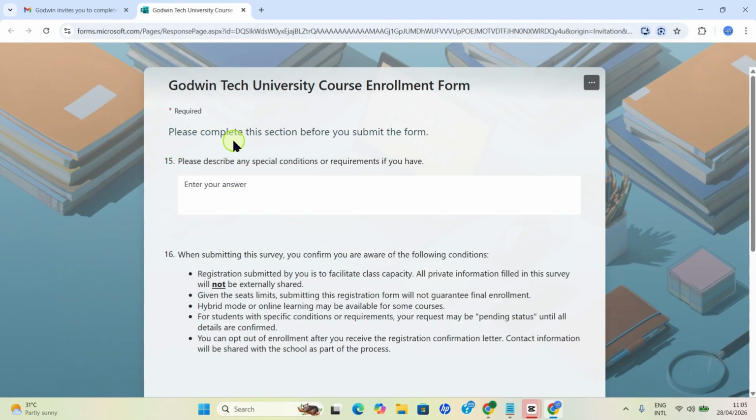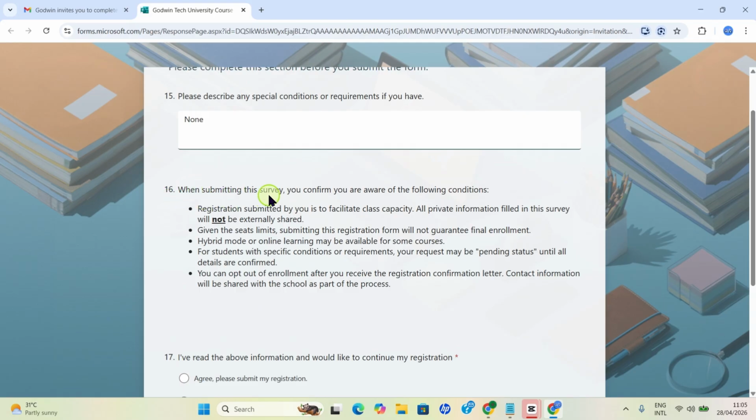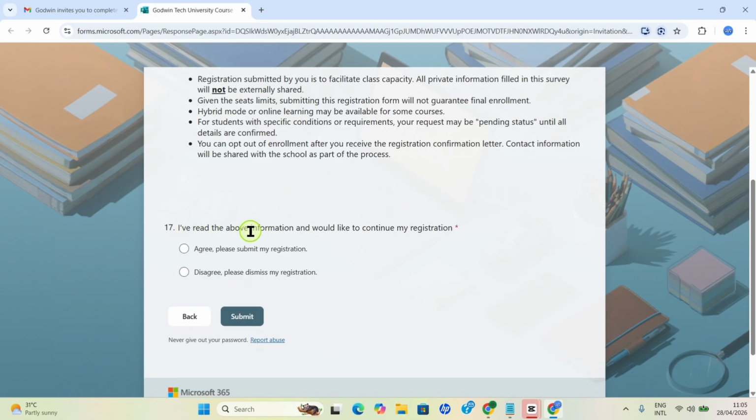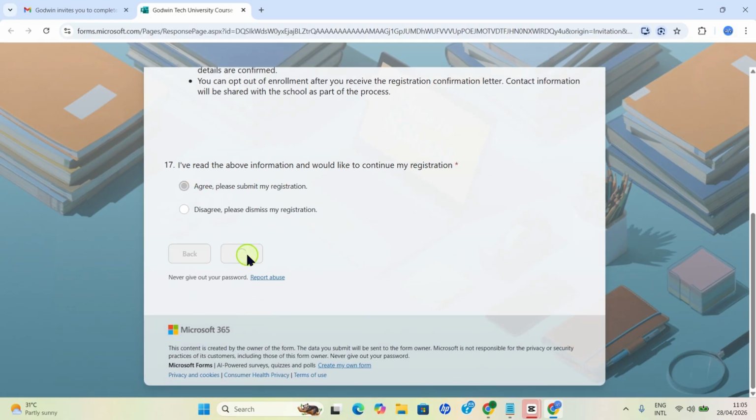And here it says, please complete this section before you submit the form. Please describe any special condition or requirements if you have. So here, I'll click and say none, because I don't have any. Then this one says, when submitting this survey, you confirm that you are aware of the following. I have read the above information and would like to continue my registration. I agree. So click on the box here and I'll click on submit.